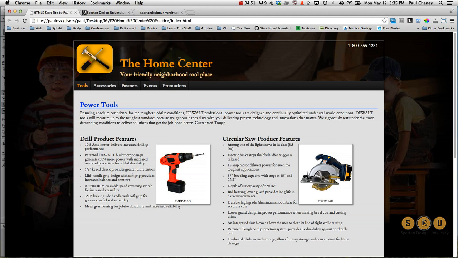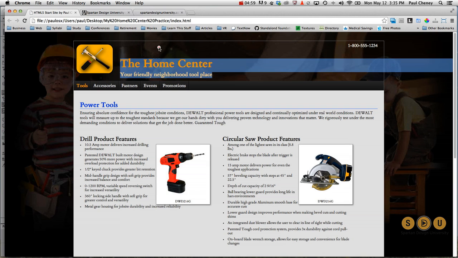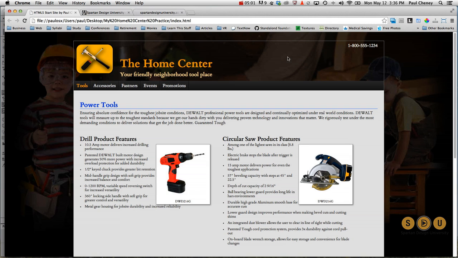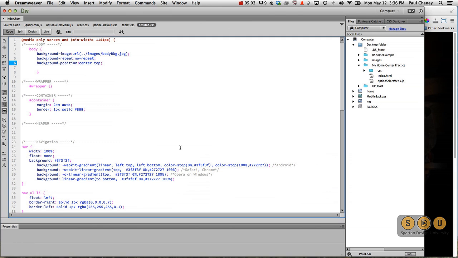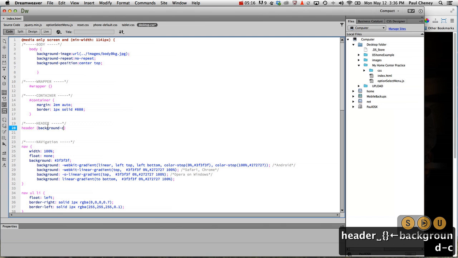Now, this header, I can see through to this background image, and it's a little disconcerting to have this text on top of that. I need to darken this. So let's go back to Dreamweaver. Let's talk to the header, desktop. We currently have no rules there. We'll set the background color to an RGBA value.